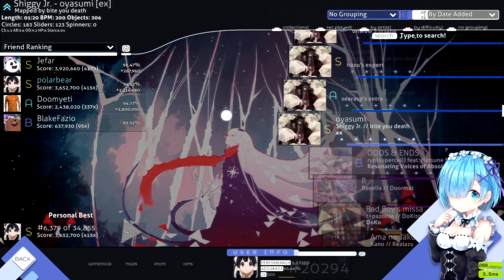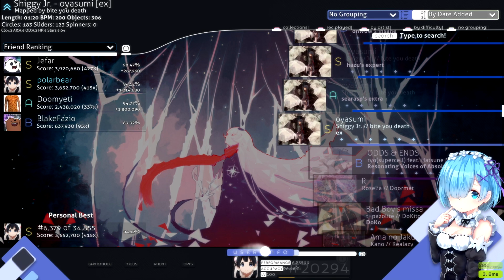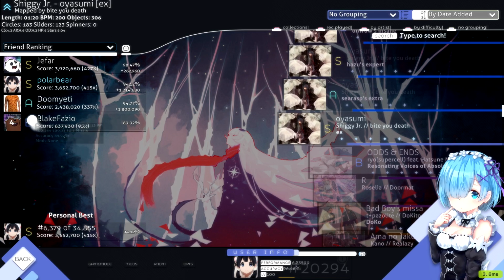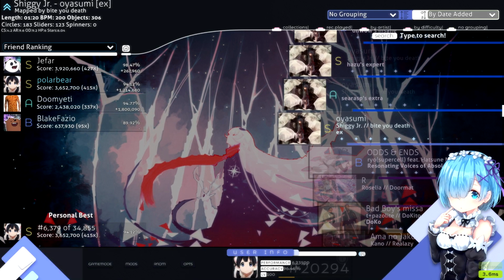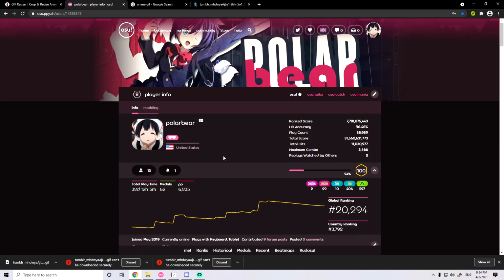If we go into OSU, you can actually see that it does not work in game, which is a downside of doing this, but all in all, it works pretty well. It doesn't work on leaderboards, doesn't work in the bottom, and it doesn't work in multi either. This only works on the user page, as I just mentioned.